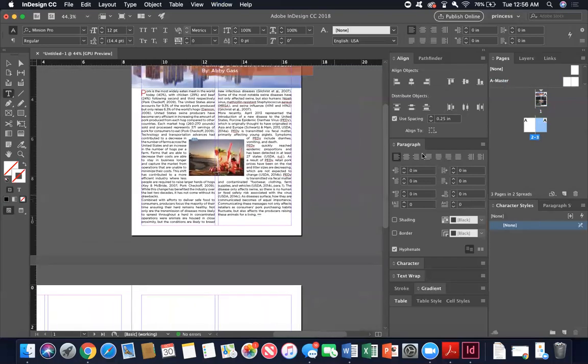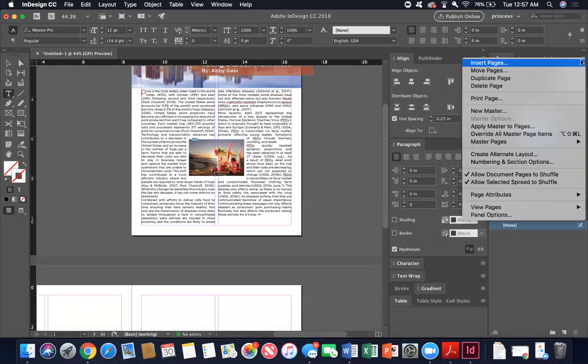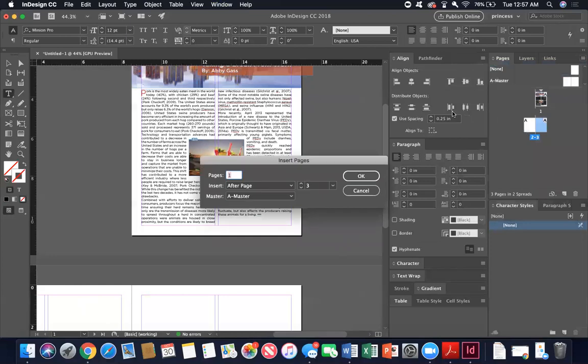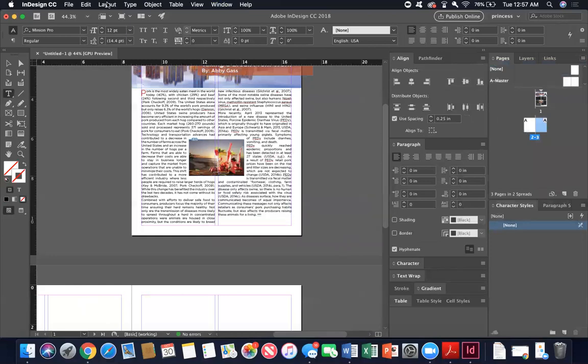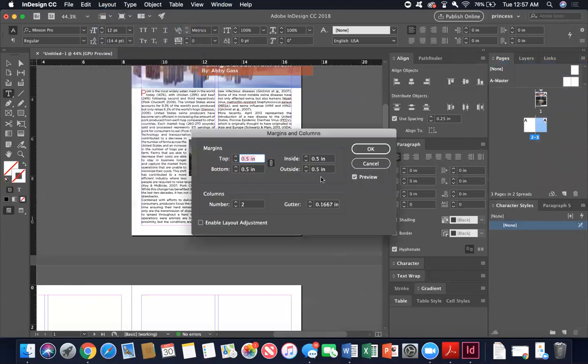If you want to adjust your columns, you'll go to layout, margins and columns, and then adjust it however you choose. To add more columns, adjust the gutter and margin.